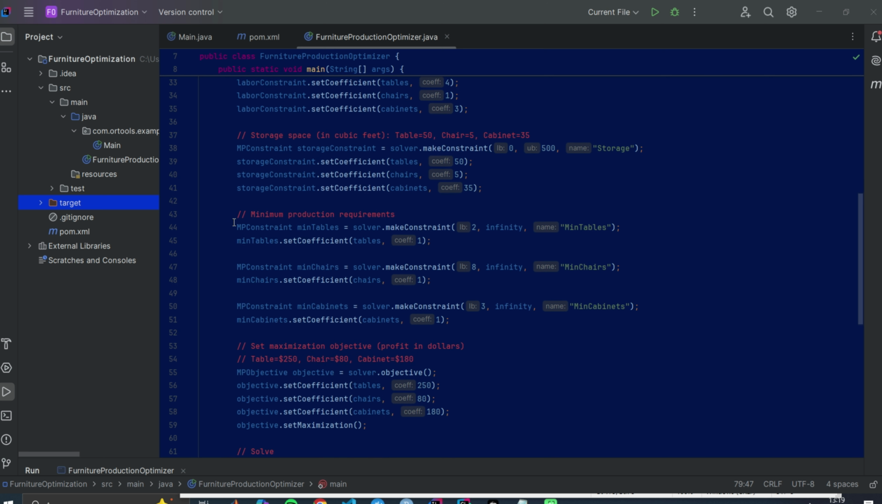And finally we add some minimum production requirements. So we are saying we need at least 2 tables, 8 chairs and 3 cabinets to be produced. That's done with 3 separate constraints, each making sure that the value of the corresponding variable doesn't drop below the minimum.